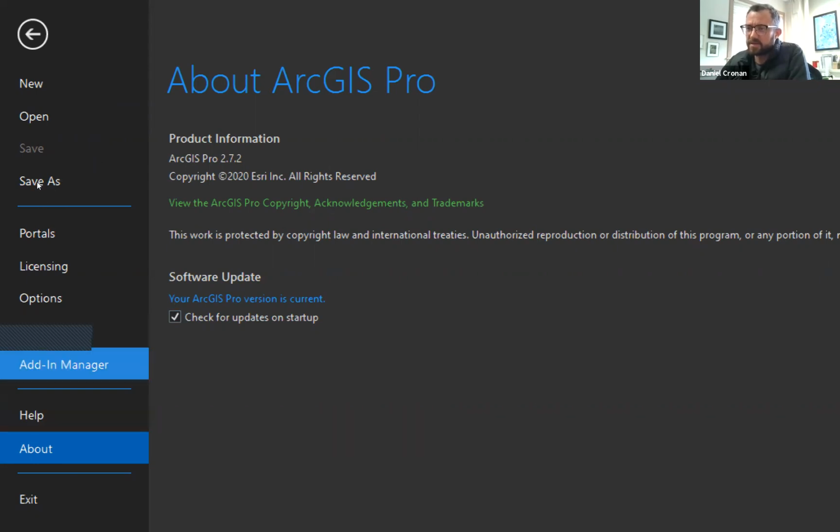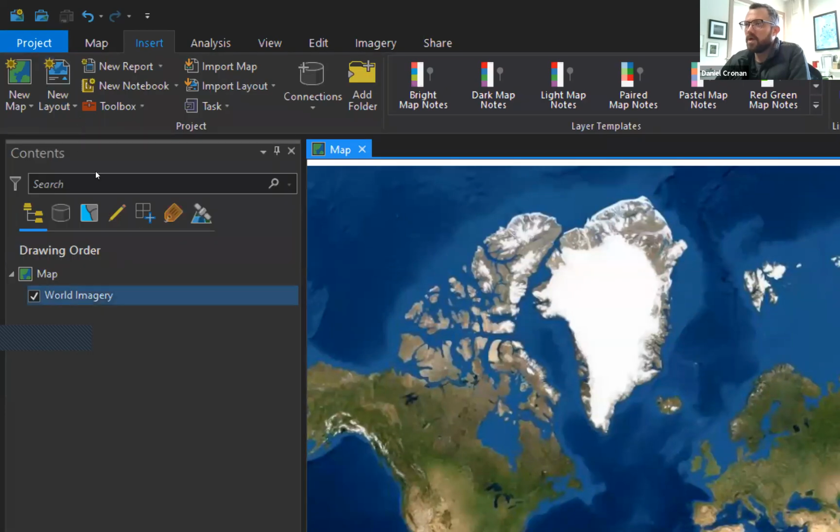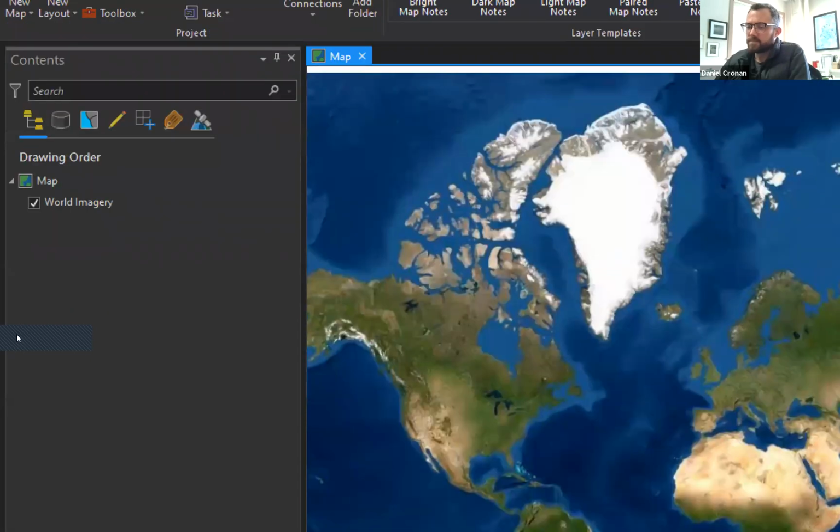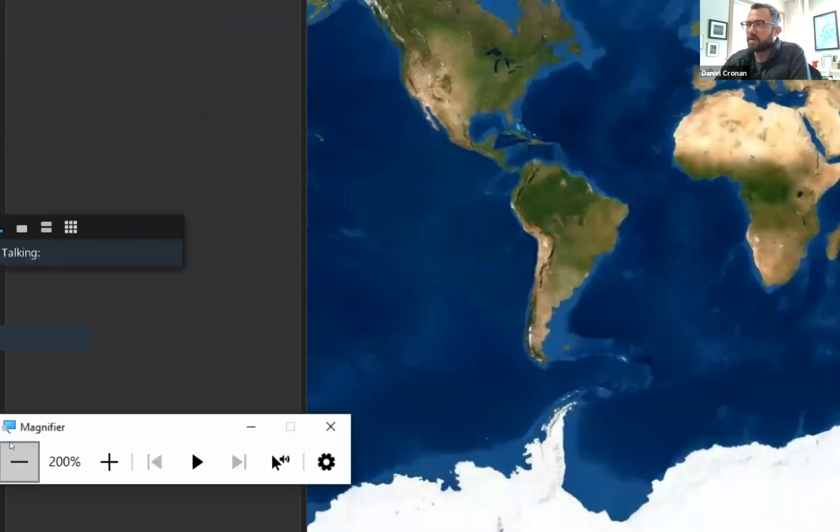You can also add in different third-party plugins here. You can also change your portals and then also close out projects. Okay, so you have that project tab here in this command ribbon, and then you also have map, insert, analyses, view, imagery, and share. Okay, let me go to my magnifier.